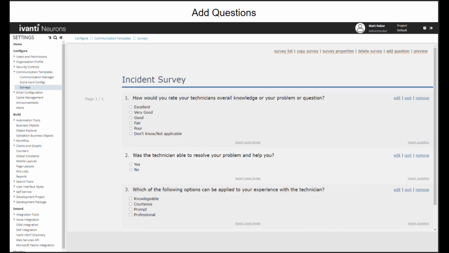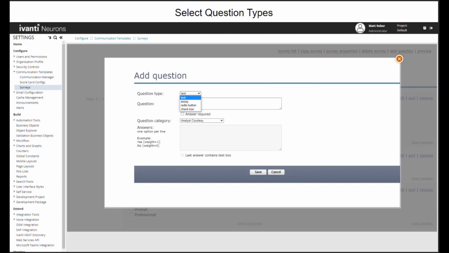The new incident survey is created, but you still need to add your questions. To do so, click the Add Questions link. An Add Question window appears. The first option available is the question type. There are 4 question types available in Avanti neurons for ITSM: text, essay, radio button, and checkbox.